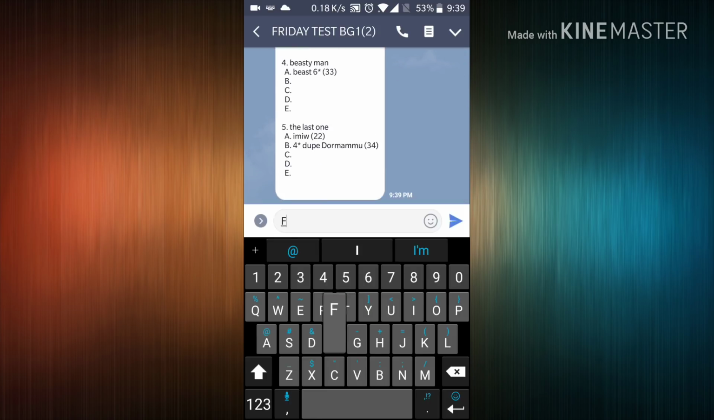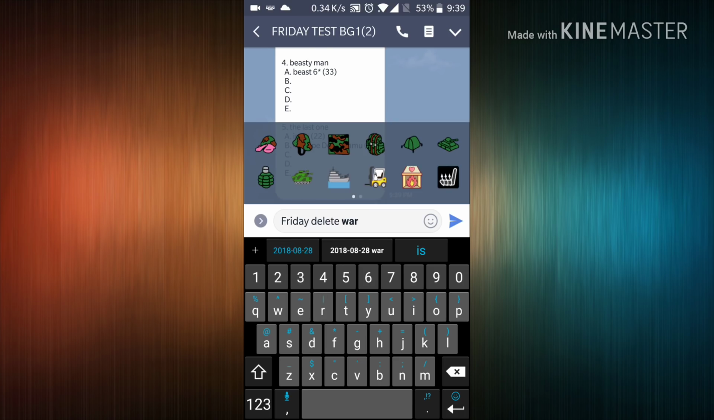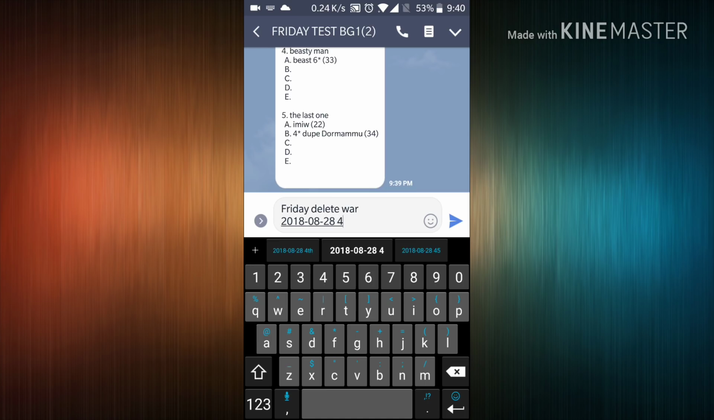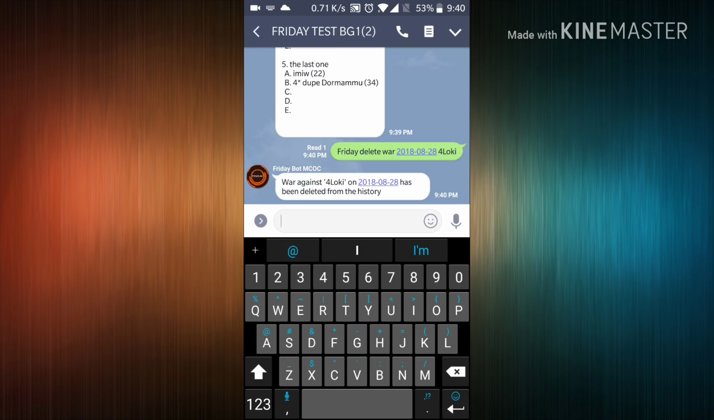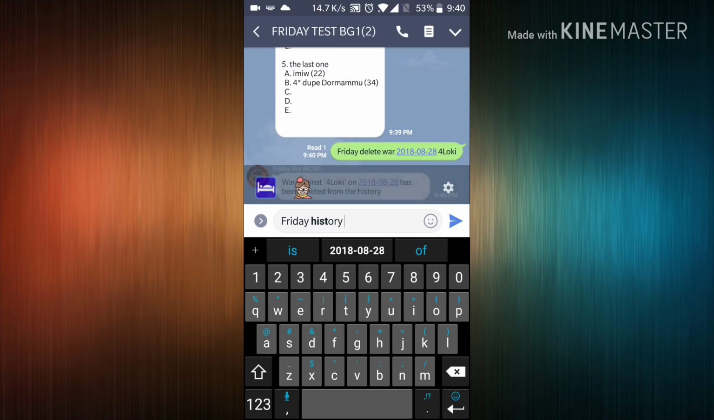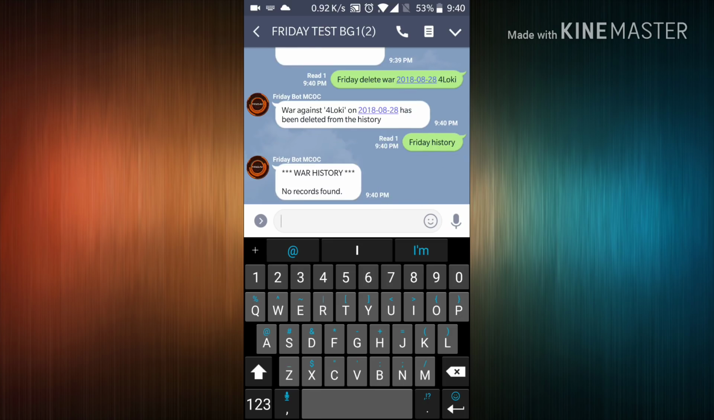Now, if you make a mistake, of course you can delete a saved war completely. Be very careful, because this is irreversible. Once you do it, the data is lost. And you can see that now the history entry has disappeared.